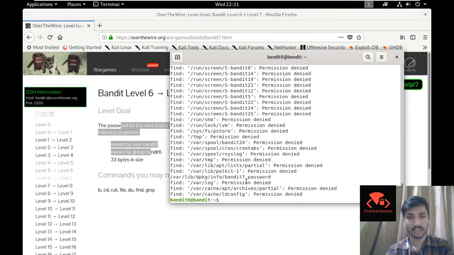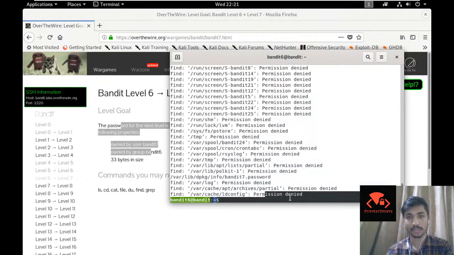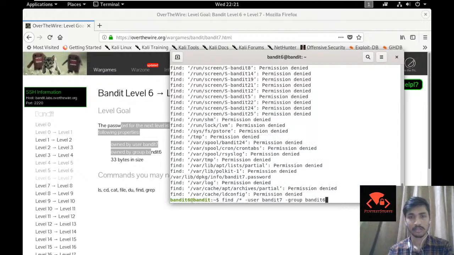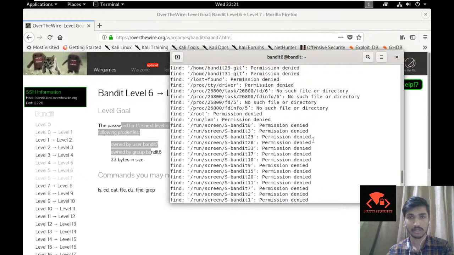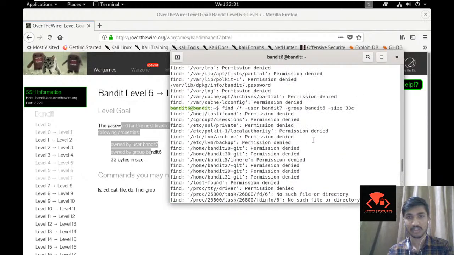Okay, there are a lot of similar files which are owned by these, so let's do another size, 33c. Okay, we still have a lot of files right here. Permission denied, permission denied.